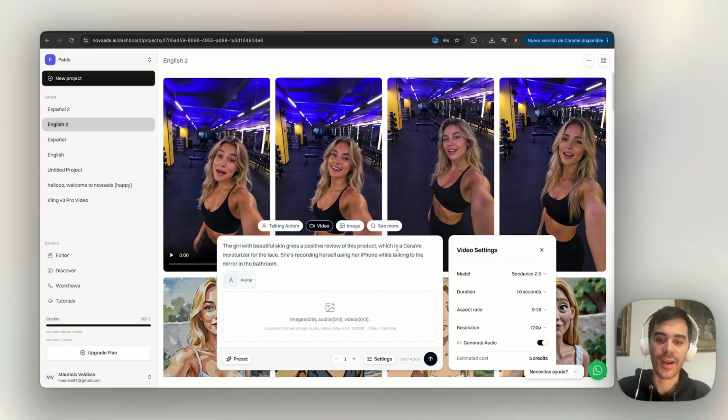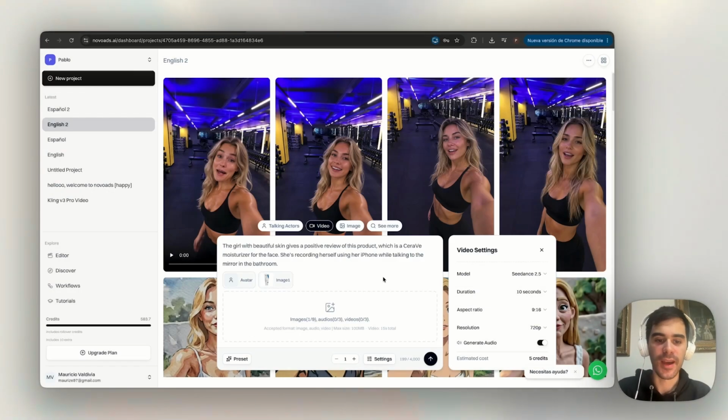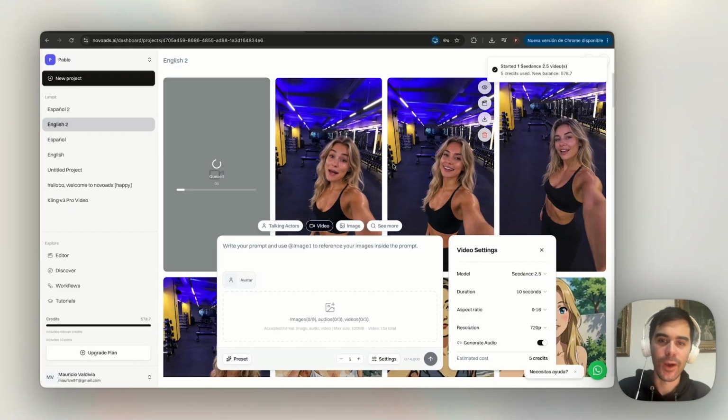And now we have to upload the image of the product. So let's click here. And now we have to upload our product. So let's click here. Now with that is enough to create the video. So let's click here and now click in generate. And now we have to wait more or less 4 to 5 minutes.